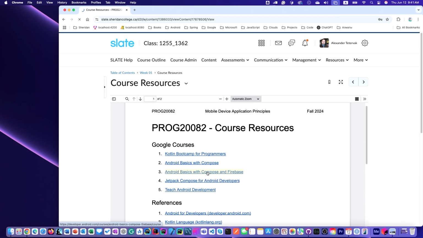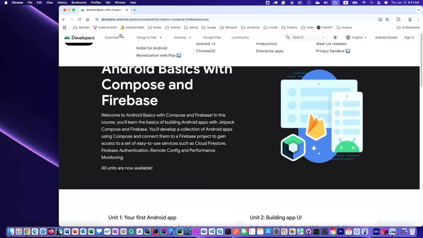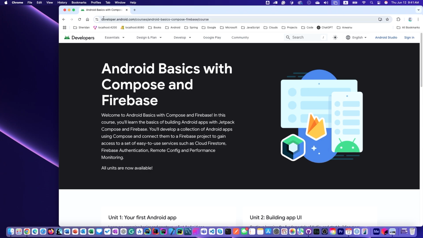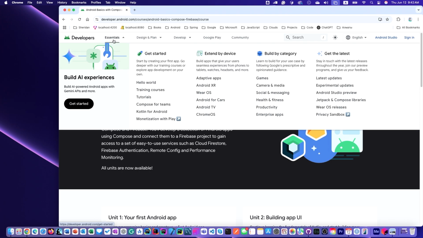But this course exists. So you click on it, it's here, Android Basics in Compose and Firebase. Bookmark it, because if you go to developer.android.com, you will not find it directly from the website. When I taught this course in fall, they had the link. Now it's not there. So bookmark it, so you have it.